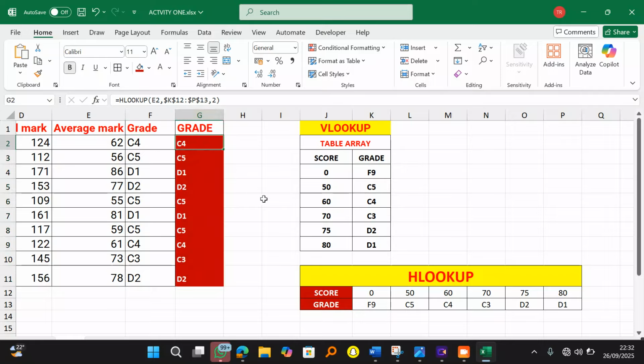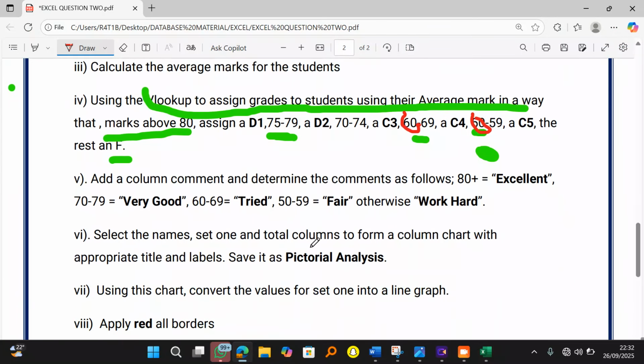Here, I've used the HLOOKUP. Okay, now putting that aside, I will continue with the question we want to wrap up. They are telling us to add a column comment and determine the comments as follows.